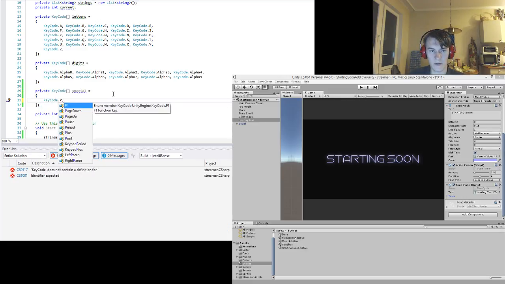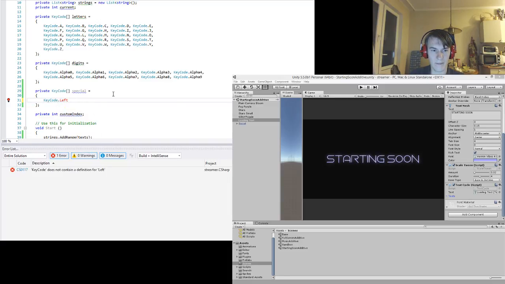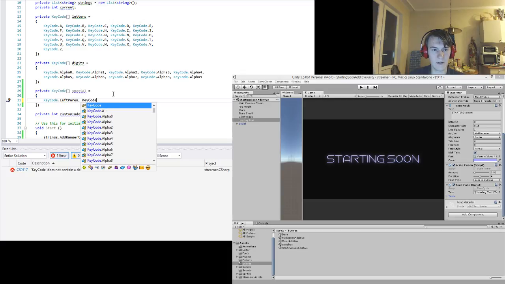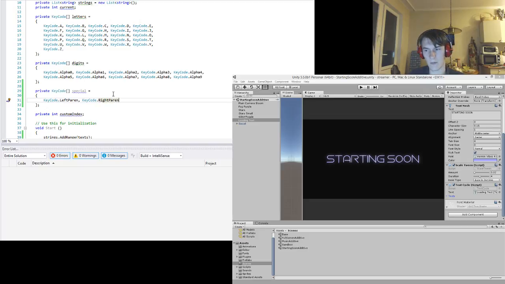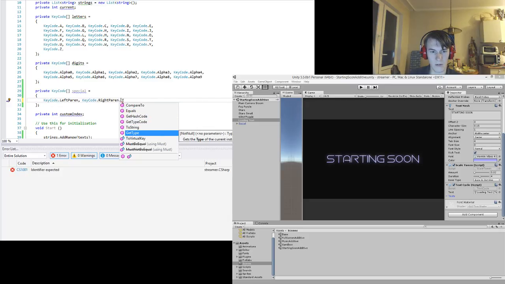Key code, parent, left, key code, right, that's stupid actually. That's so stupid.